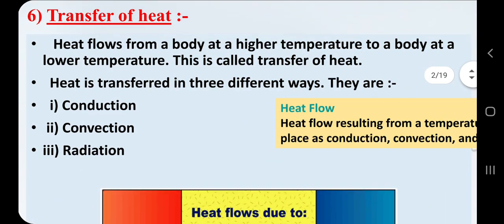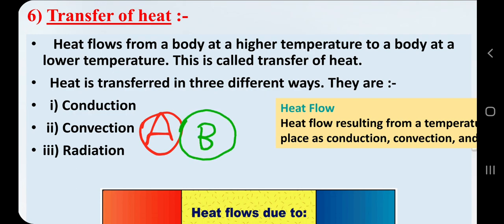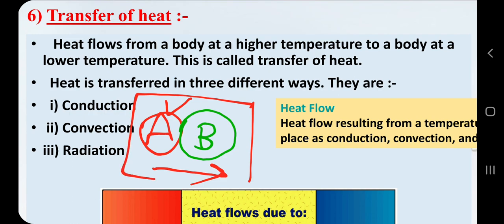When two objects are in contact, and if those two objects are having different temperatures, they will transfer their heat. Let me draw something like this: this is an object A and this is an object B. If object A has more heat than object B, then heat will transfer from object A to B. This is the idea of heat flow or transfer of heat.